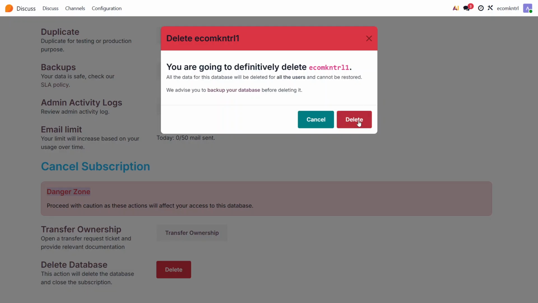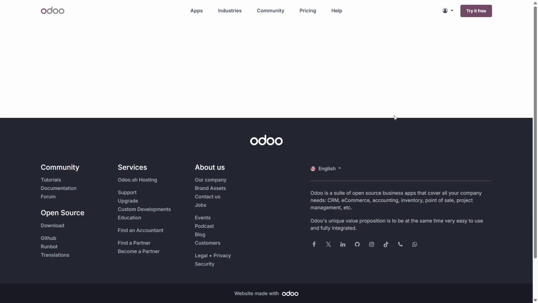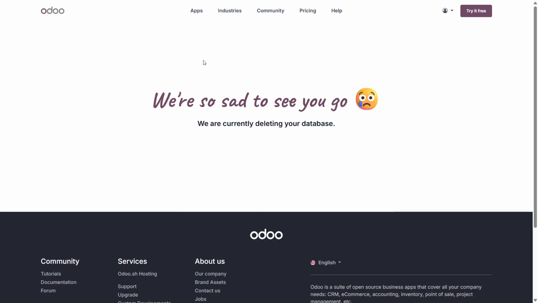You should then see a message indicating that your database is being deleted, along with a note expressing that they're sorry to see you go. And that's it. You've successfully deleted your Odoo database.